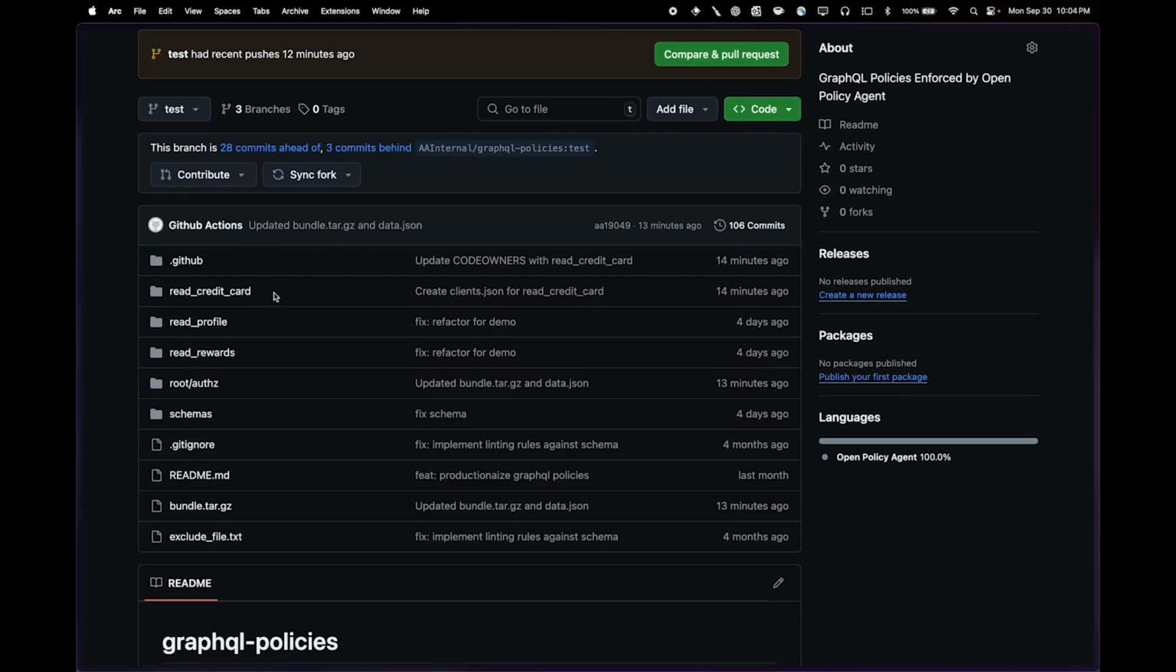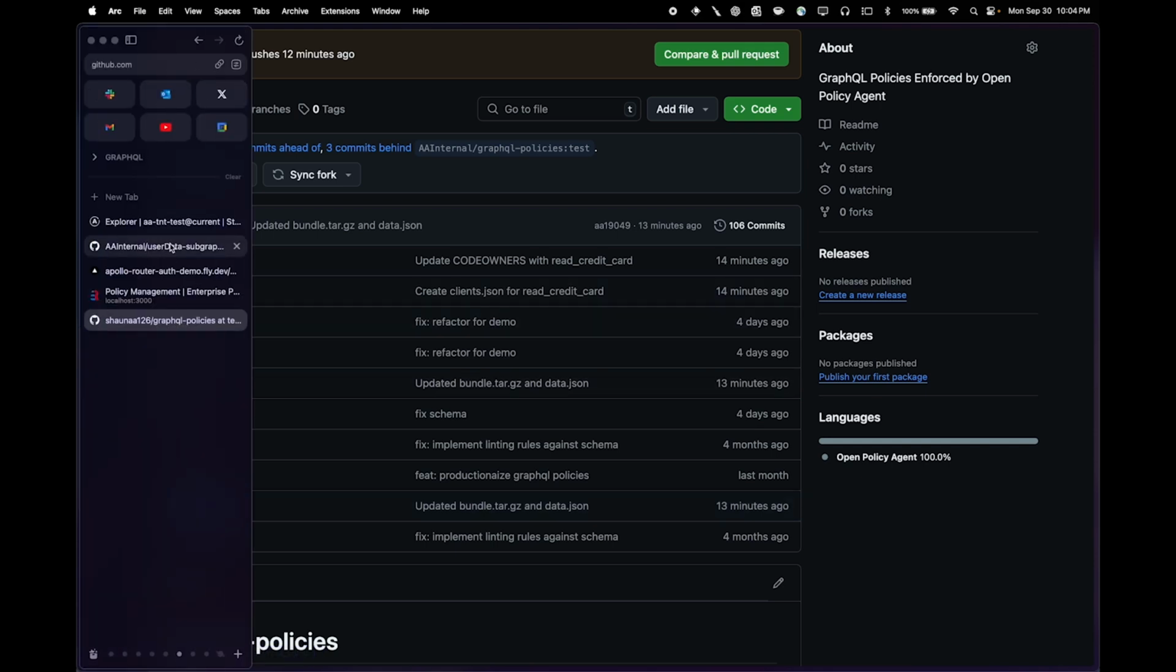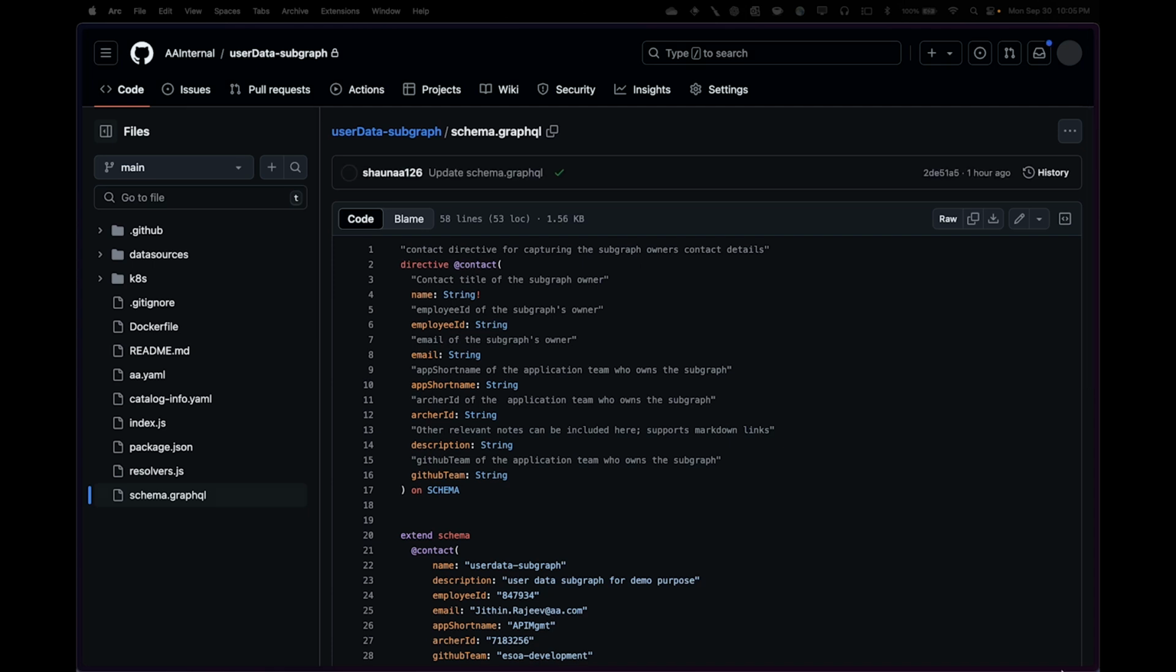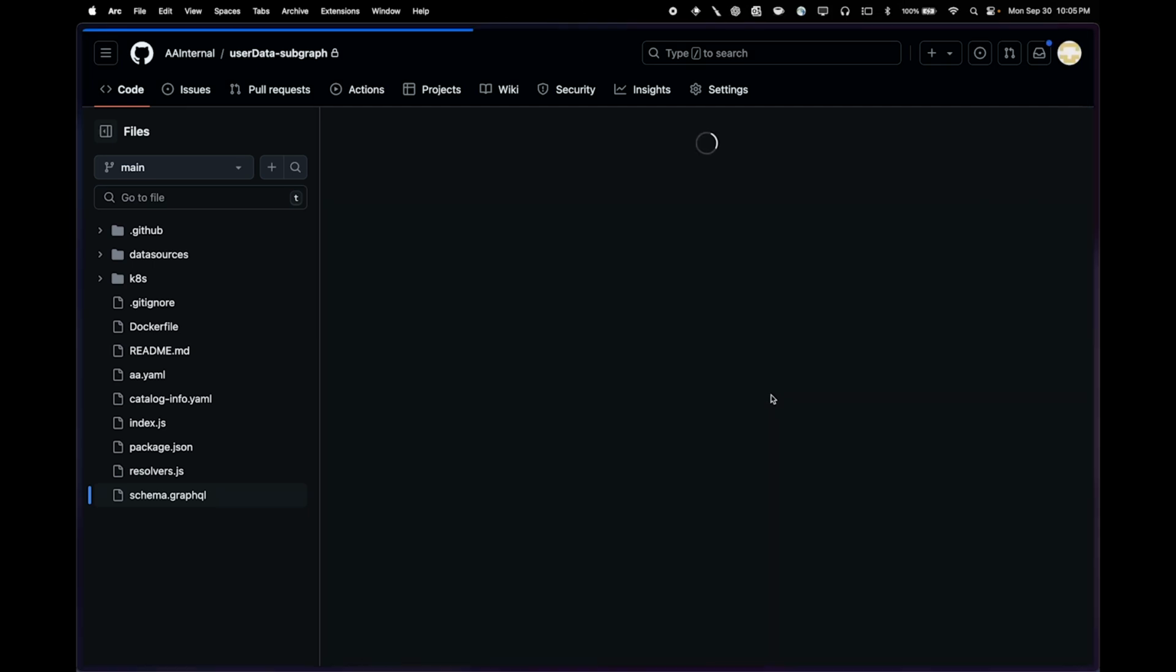Now that we have created this new policy for read credit card and published it for the OPA, we can now update our subgraph schema to include this new policy. So here's the subgraph that we were querying earlier. And we're going to go ahead and update the credit card field to include this new policy directive.